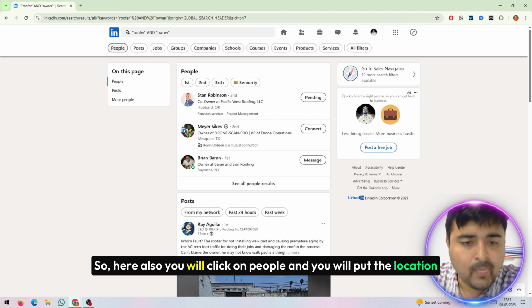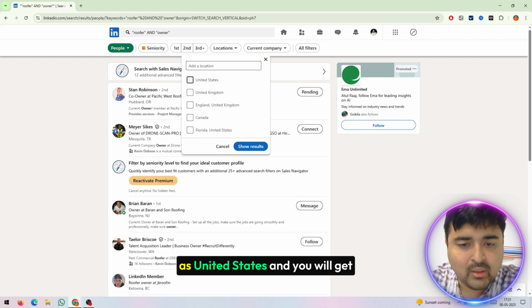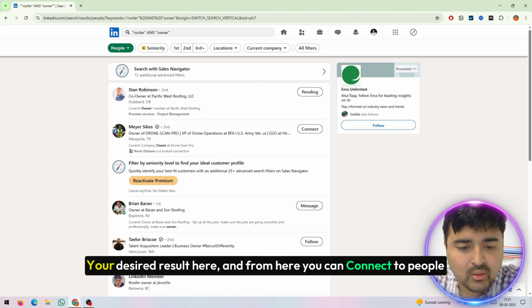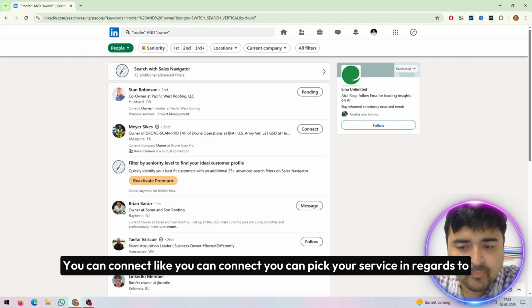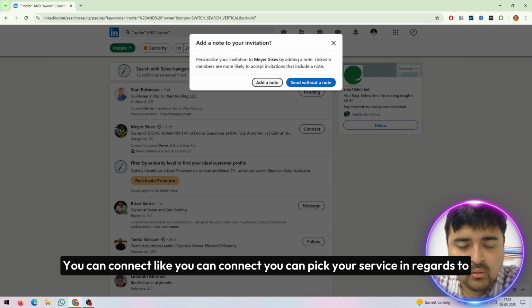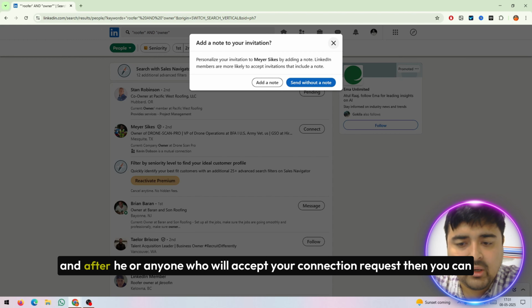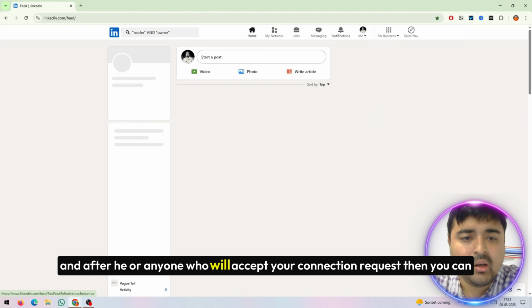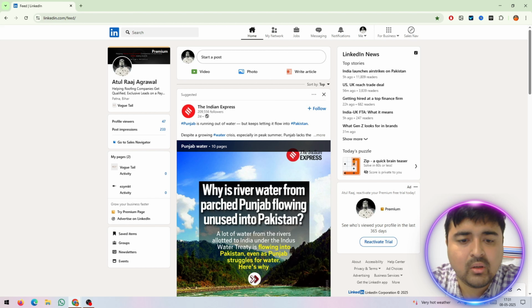Here also you will click on people and put the location as United States, and you will get your desired result here. From here you can connect with people and pitch them your service. You can pitch your service in the connection request note, or if you don't want, you can send it without a note, and after anyone accepts your connection request, you can pitch your service in their DM.